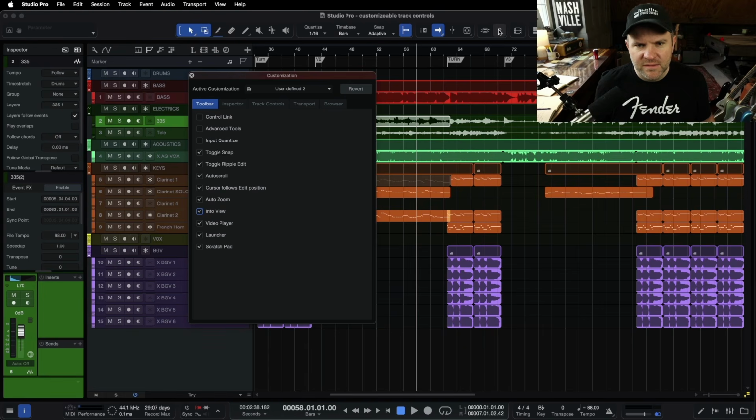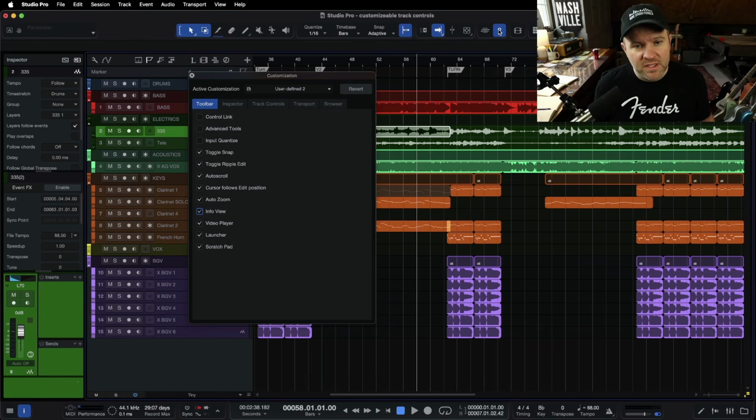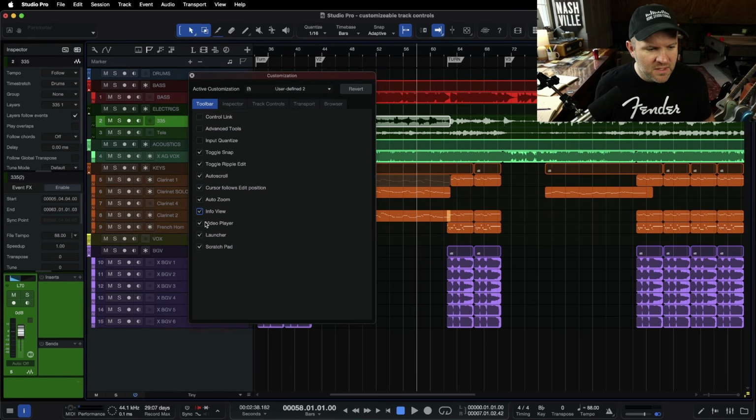That's this one right here, which is a pretty great view if you're new. You click on that, and now whatever you hover your mouse over, it shows you what key commands are available to do things there. That's pretty cool. We'll leave that on.